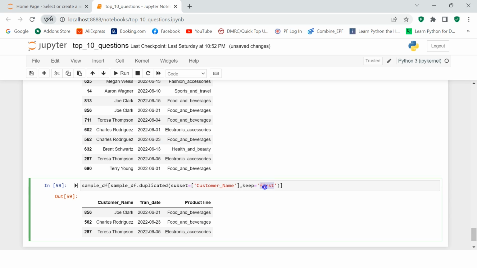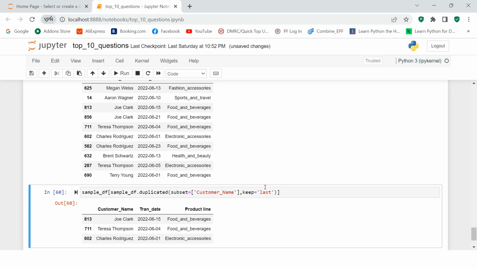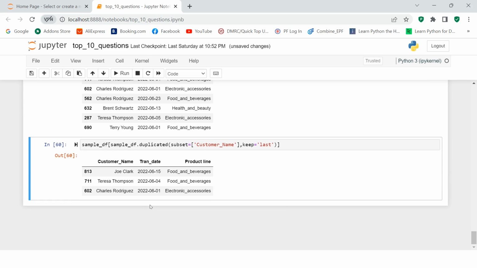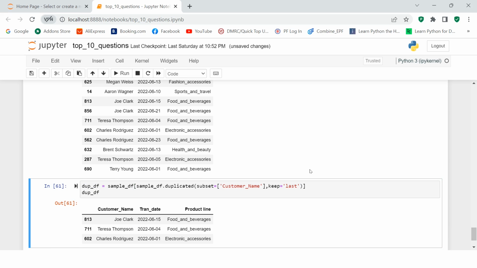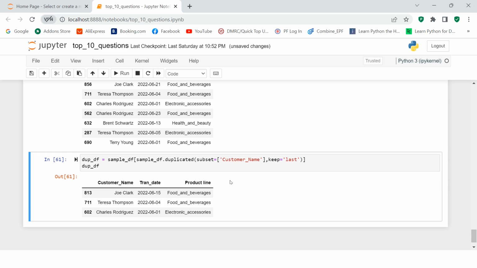Now if you want, you can reverse this as well. So here you can simply say last, right? So when you say last, then that means if you focus on this particular customer, Charles, now you see the transaction done on 1st of June is considered as the duplicate, and the transaction done on 23rd June is considered as the unique one. Okay, now if you want to store these duplicate values in a different data frame, all that you need to do is just give a data frame name and run this. So here you have a data frame which has duplicate values, right?